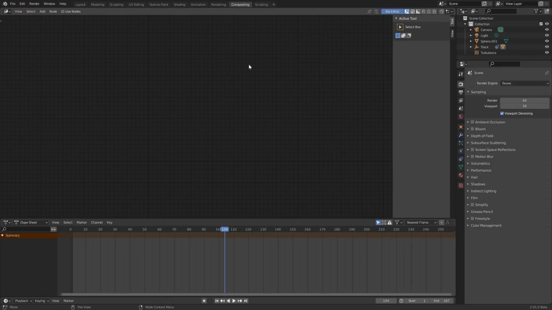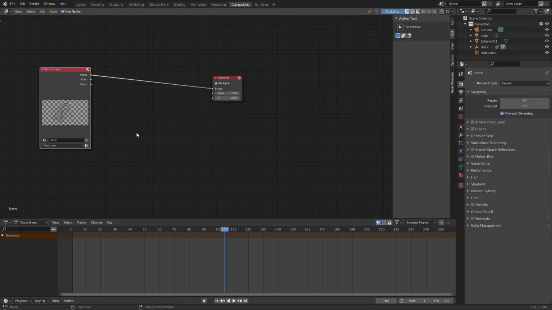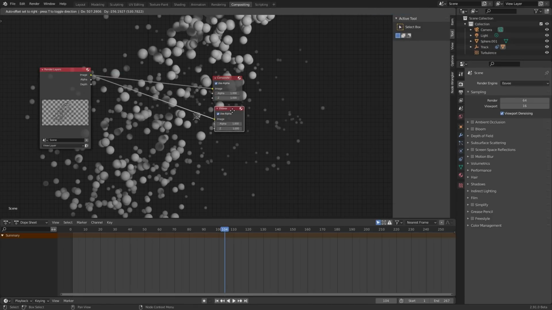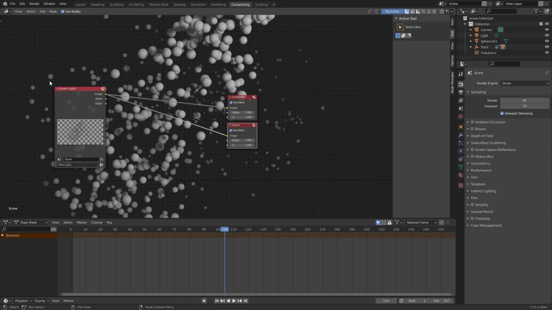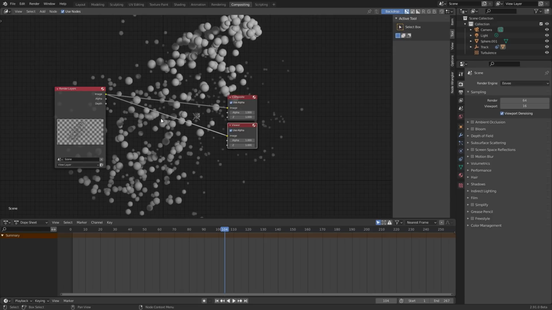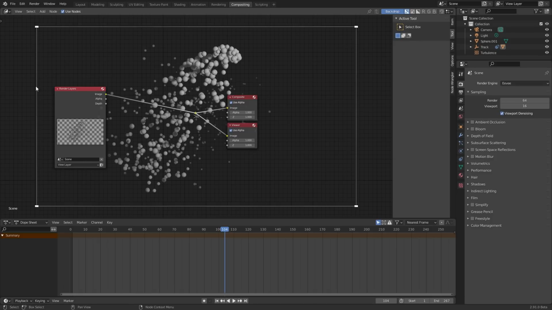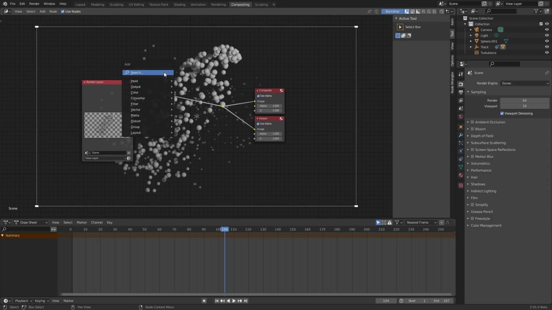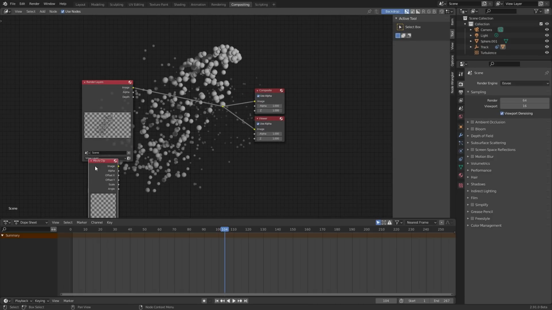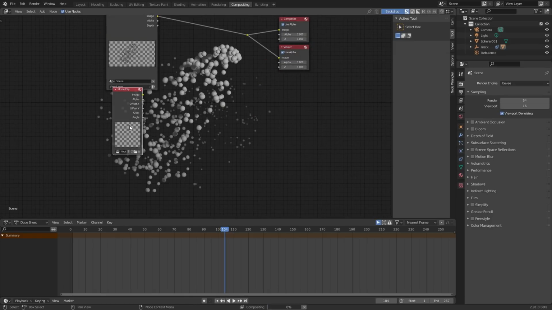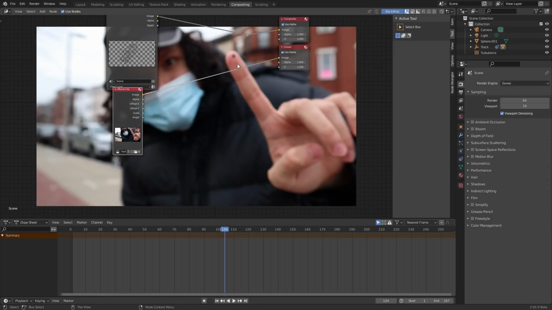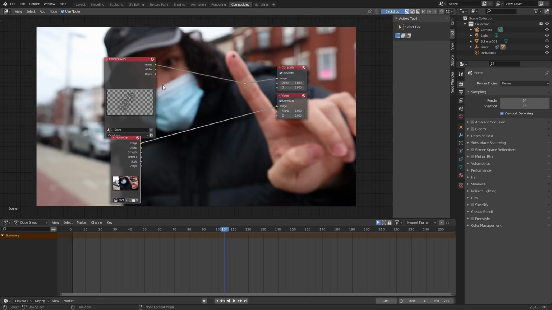This is where compositing comes into play. Use nodes. Long story short, if you don't know compositing, probably not the tutorial for you, but just a quick rundown. Render layers is going to be everything in the 3D viewport. In other words, our particles. Just think of this node as particles. We want to add in the movie clip. The movie clip, which one? Footage. So this is exactly on the same frame, the finger moving. We want to overlay one on top of the other.